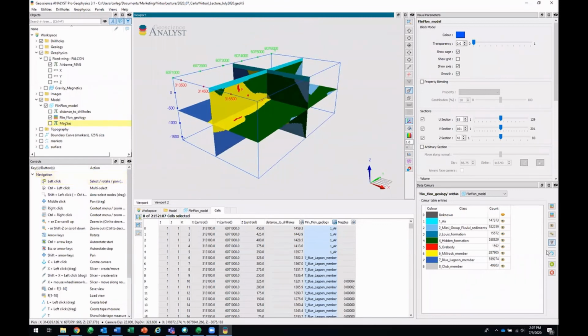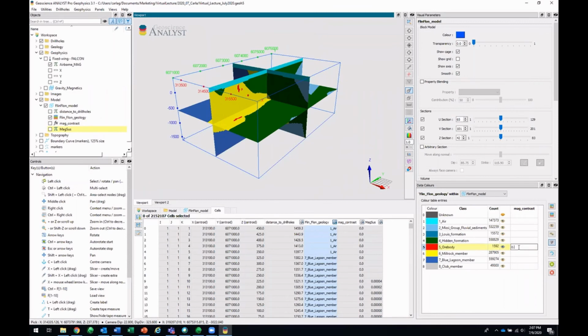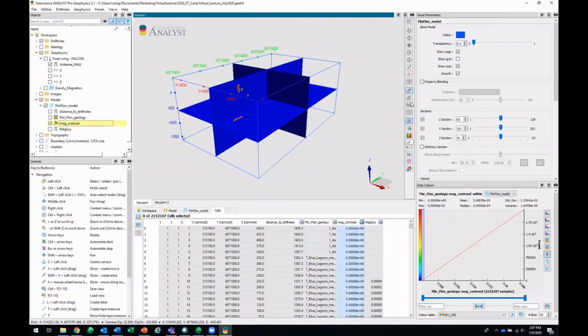So I'm going to be adding a column to my geology model, and I'm going to call it mag contrast. I'm going to give that ore body a mag contrast of 0.05, and I'm going to leave the mag contrast for all the other units or lithologies as 0. And you'll see that created new data in my block model, where that ore body has that value of 0.05 and the rest is all 0.